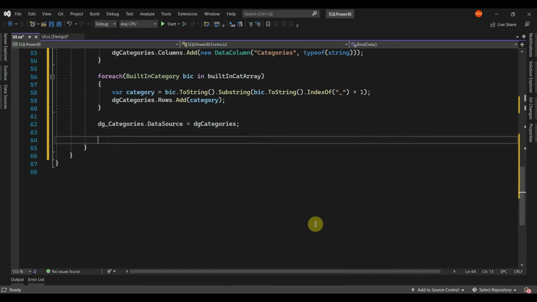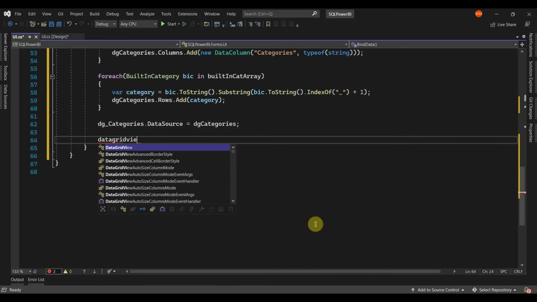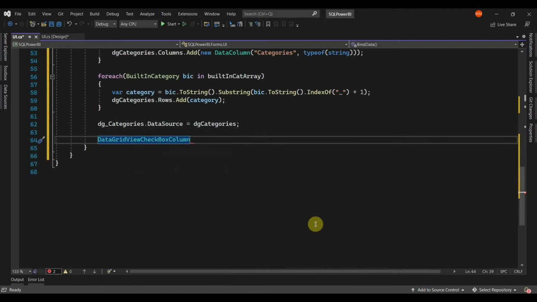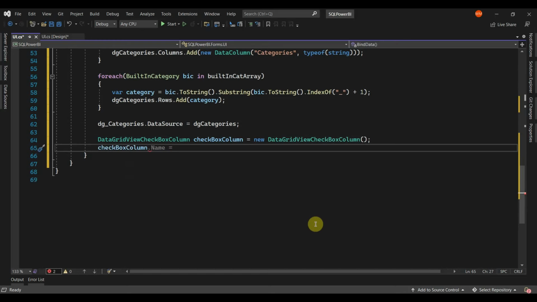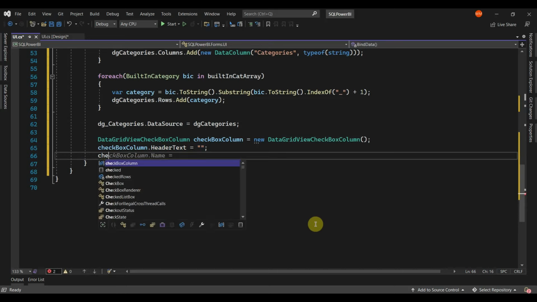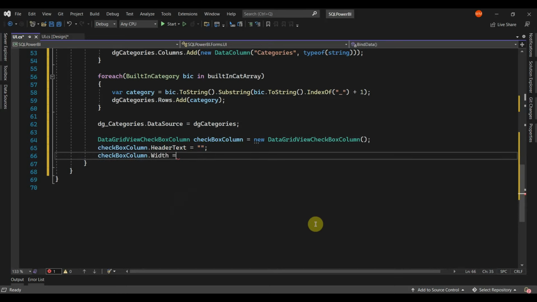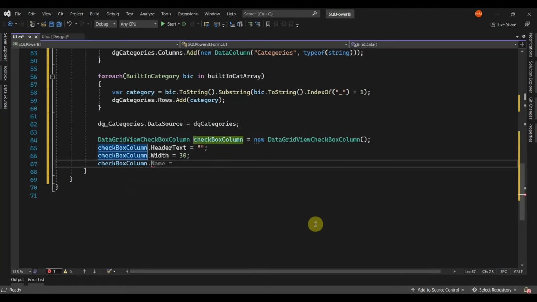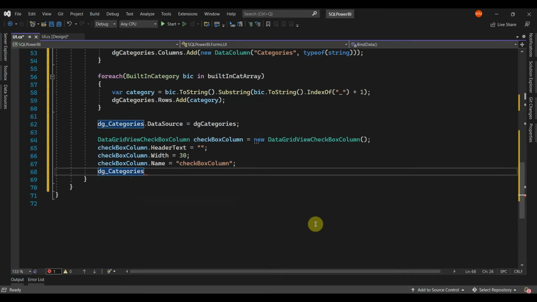I'll then declare a new DataGrid view checkbox column named checkbox column. I'll set the checkbox header text to an empty string. I'll then set the column width to 30 and the column name to checkbox column. Next, I'll insert the checkbox column to the DataGrid at the first position.